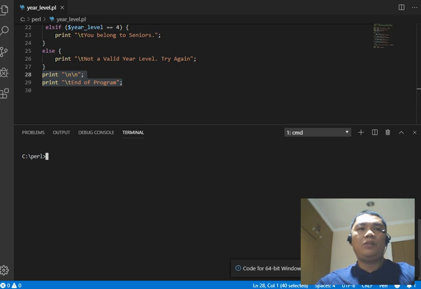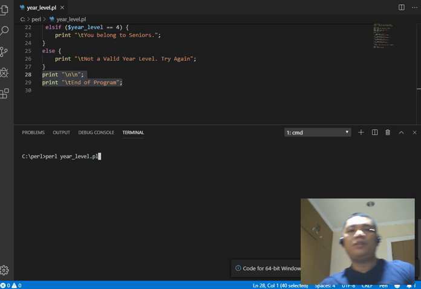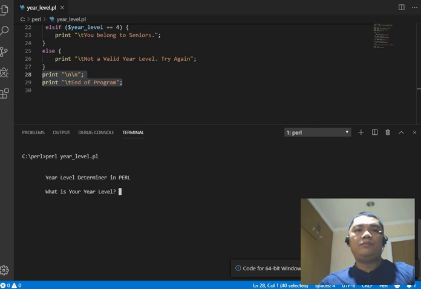When we run our program here, we simply write perl year_level.pl, to check for syntax errors also. Press the enter key or return key on our keyboard. What is your year level? Let's say we have 3. Okay, so you belong to juniors, end of program.